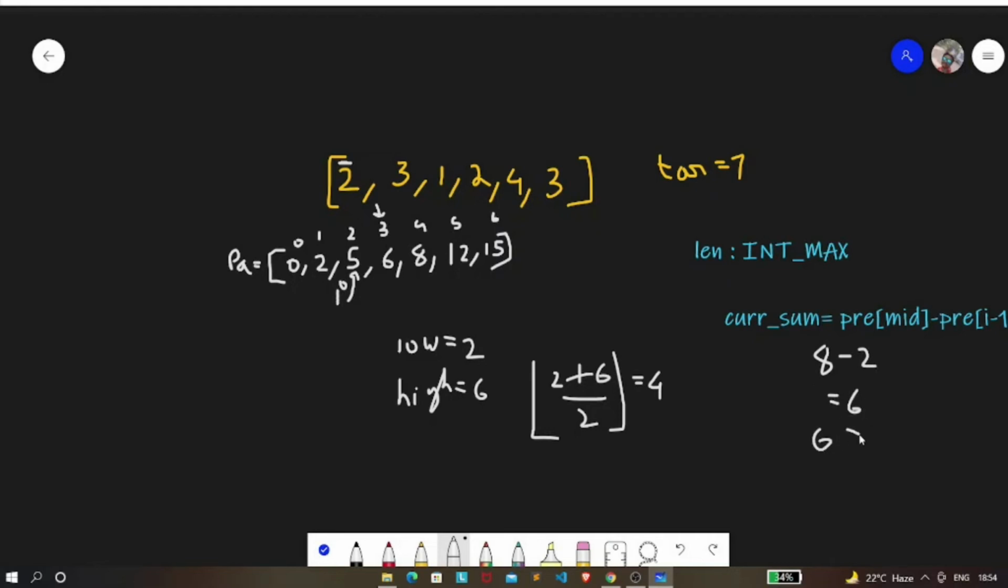So then we're going to check whether this formula is satisfied or not. Since this formula is not getting satisfied, we need to move our low pointer. So currently our low becomes mid plus 1, that will be 5 right now. Then again we're going to find the mid element, that is 5 plus 6 by 2, and if we find the lower bound of it, it will be 5.